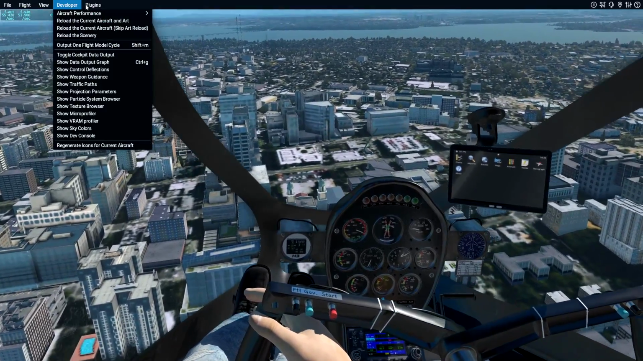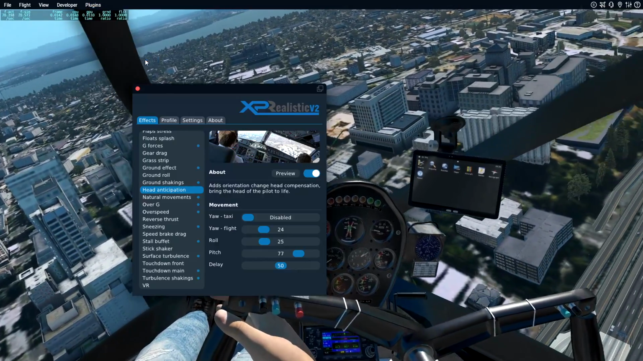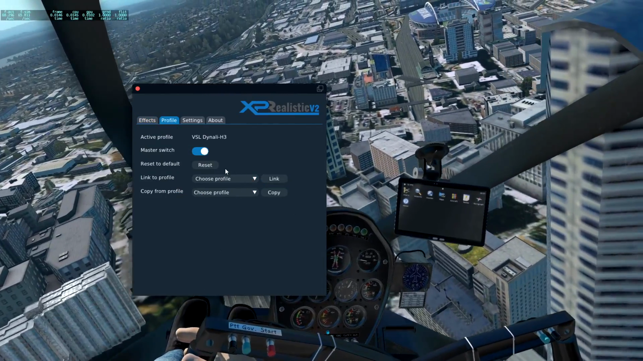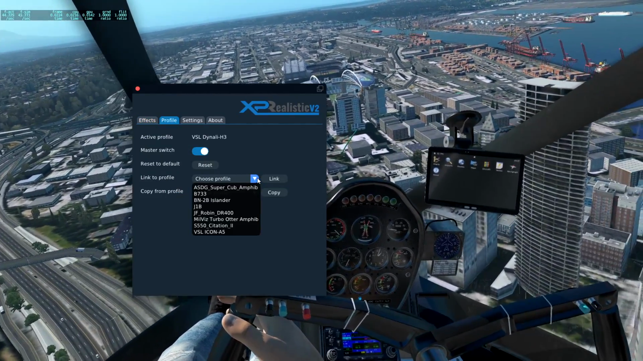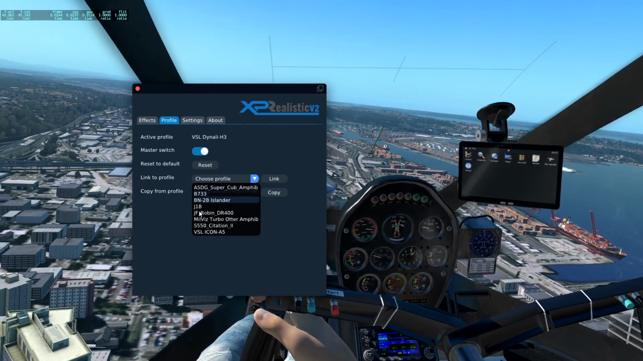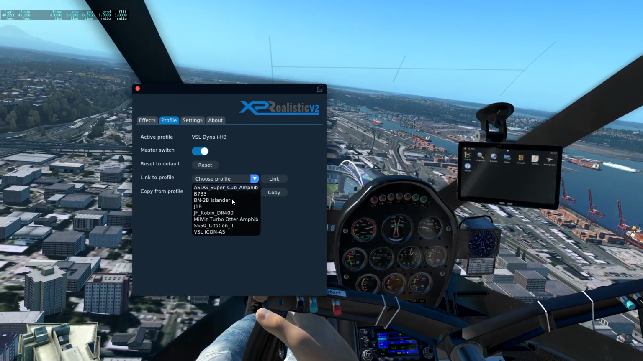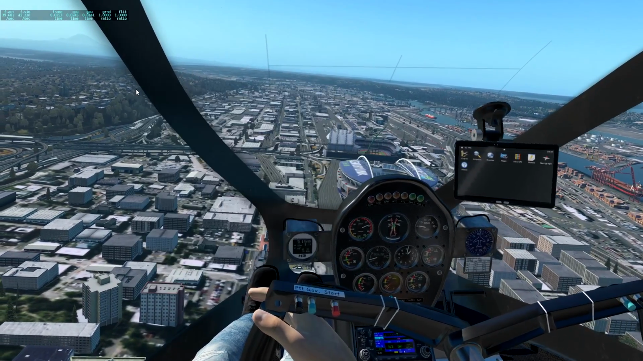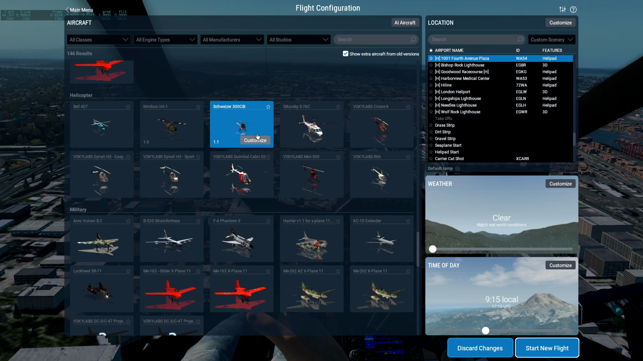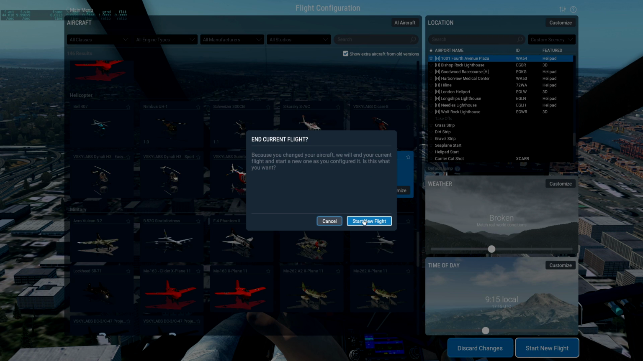So what I can do is, try not to crash, I can go to profile here and I can link this to, once we start up another helicopter, there'll be a Denali profile in here. In fact, let me just show you. So what we'll do is we'll restart. Let's choose another helicopter. I am tempted to fly this thing, but it's so difficult. I'll tell you what, let's go to the R66, and I'll bring you guys back in a second.